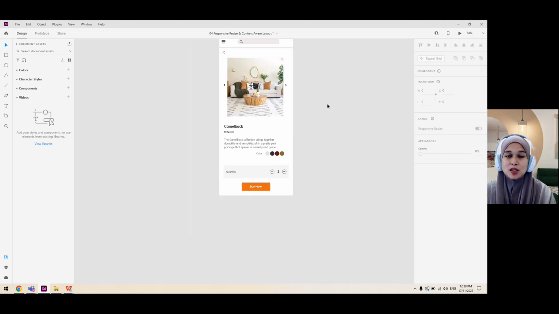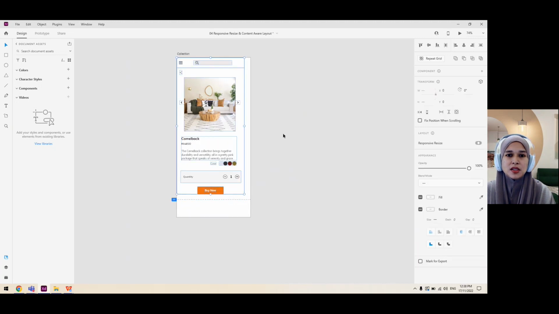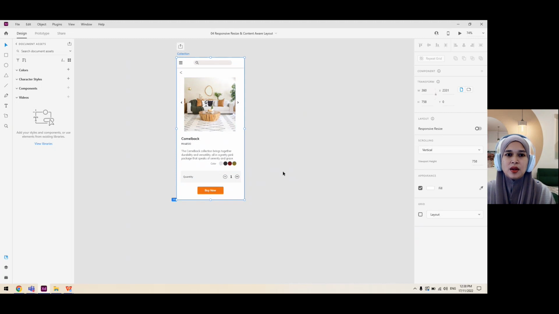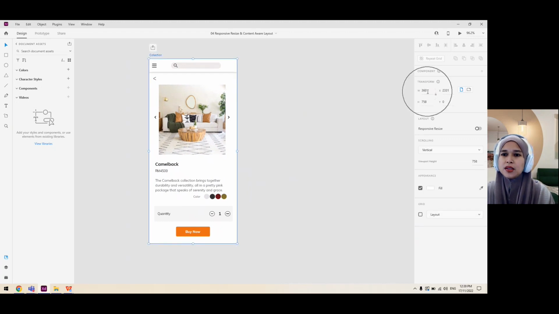So how to apply this responsive resize in case there's a change of output size for an interface design? Let's Control Z to undo the previous action that we have done. It goes back to the normal size. So this is the normal size previously, which, if you double click at it again just to double check, is 360 times 758 point. To have a responsive resize, which will ensure that whenever you resize, it will automatically change the whole element inside of it according to your desired file size.